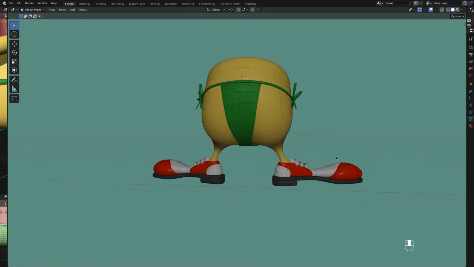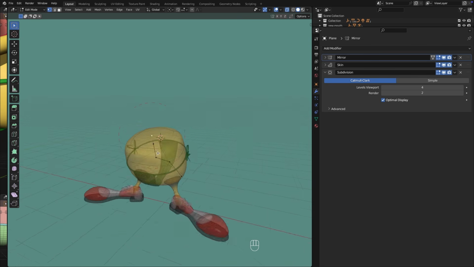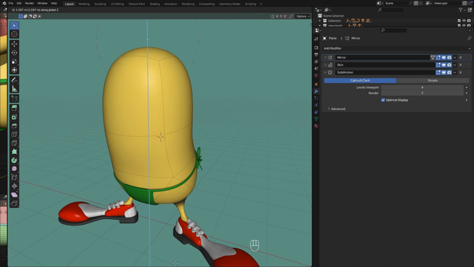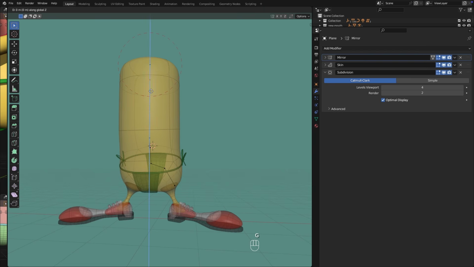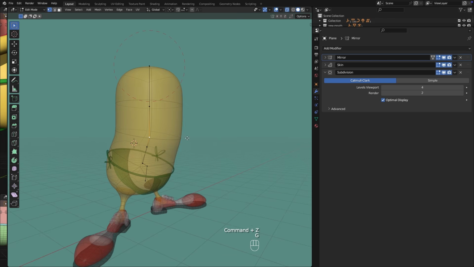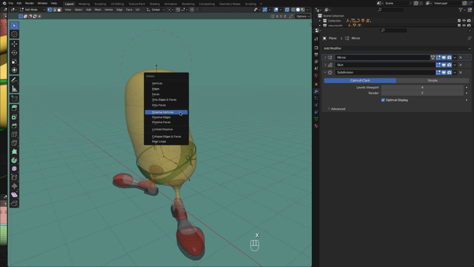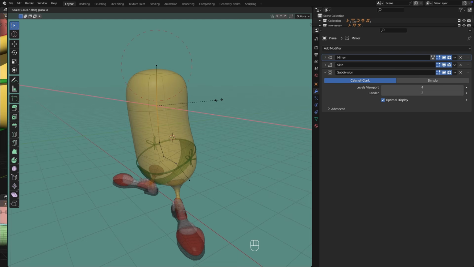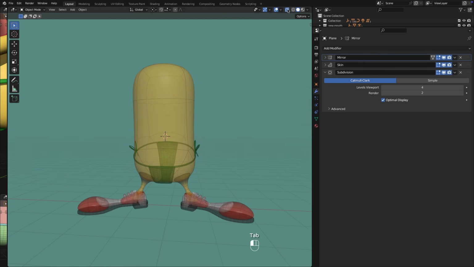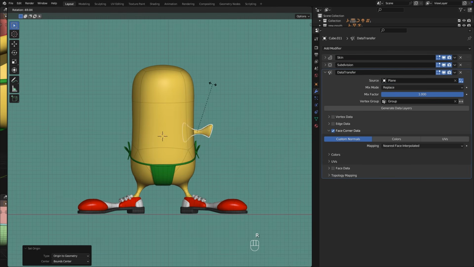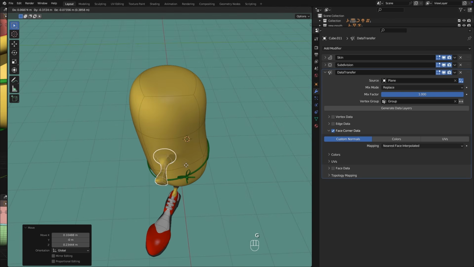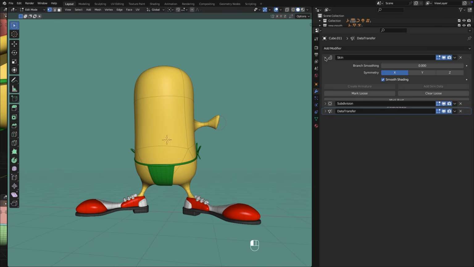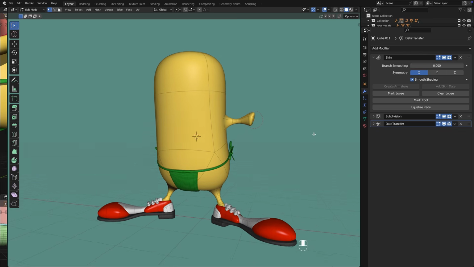Now, having half a minion is cool, but a whole minion is probably better. Let's jump into edit mode and just press E to extrude the top half of his capsule body. Now we have somewhere to attach his arms.